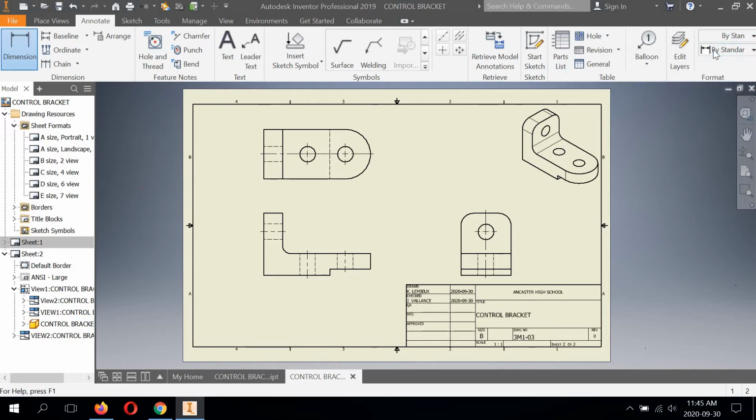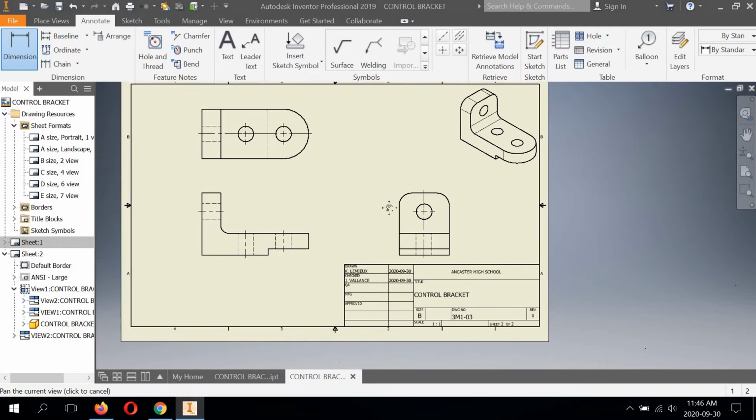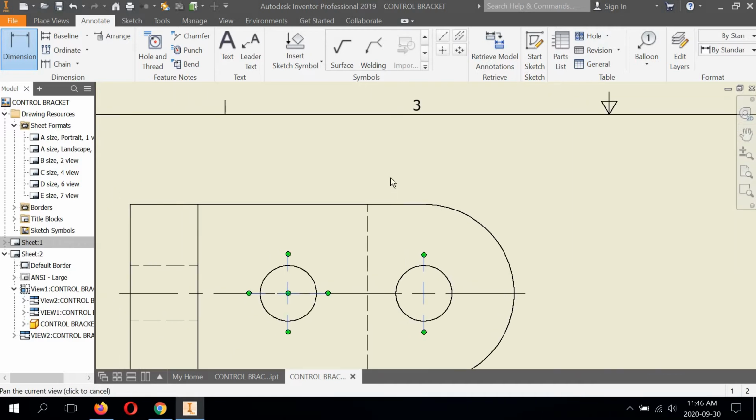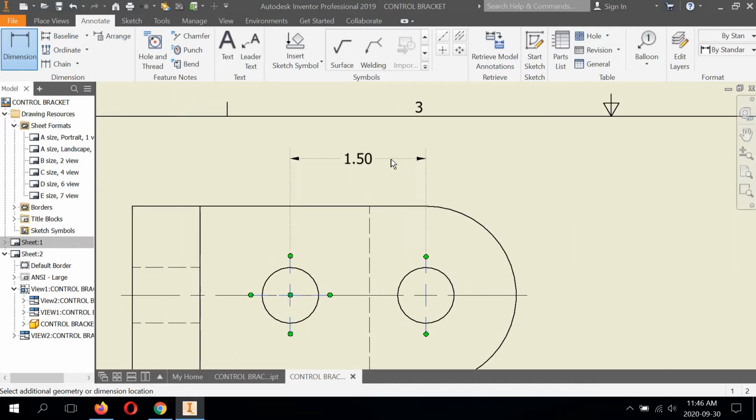this is by stan, meaning by standard. Right? So if I run a dimension just like this, here, let's say I'm going to start with these holes here. So I'm going to run a dimension from here to here. I'm going to pull it up. And watch for when this breaks, right? You want this to break. So when I pull this off, this is too close. So right about here is okay, or I could go a little more.